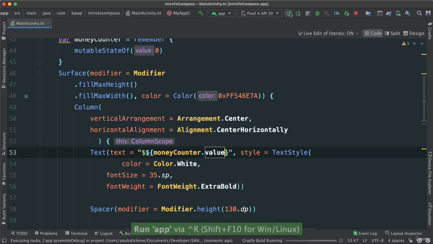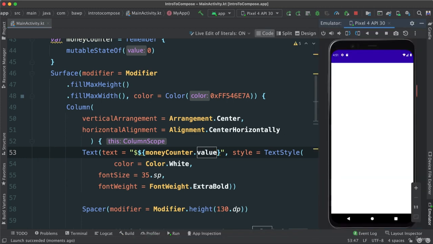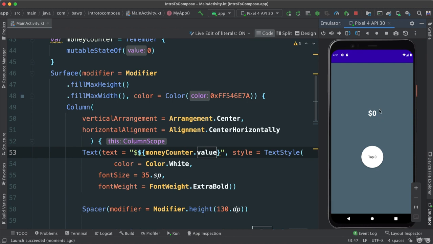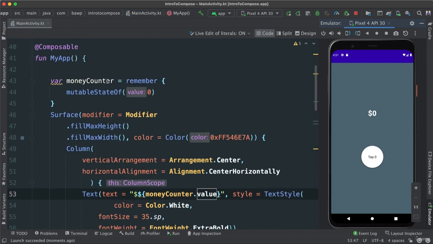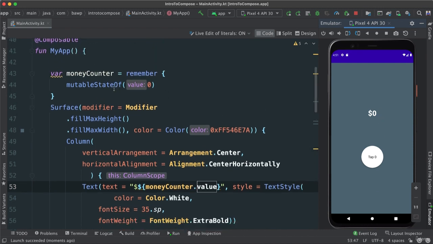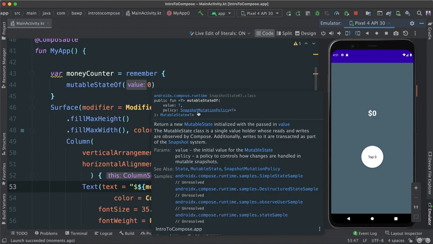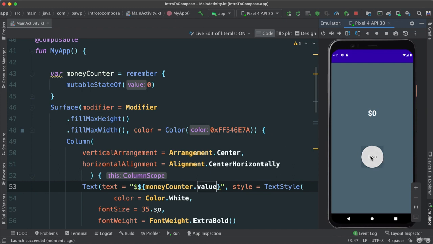Let's go ahead and run. And there you have it. The moment it starts, it looks at the money counter. It knows that the default value in this mutable state is 0. If we put 10 here, this would show here. Okay, now let's see, moment of truth. If I tap, nothing is happening.